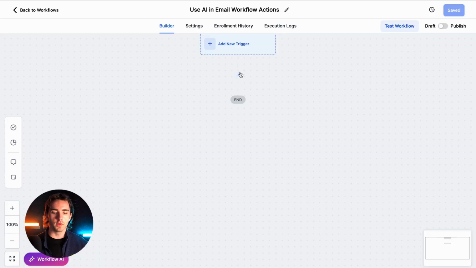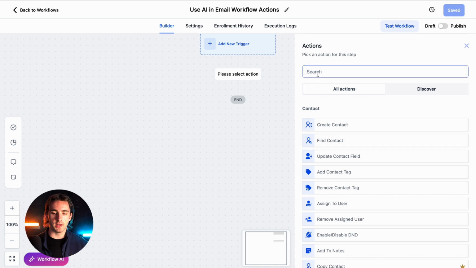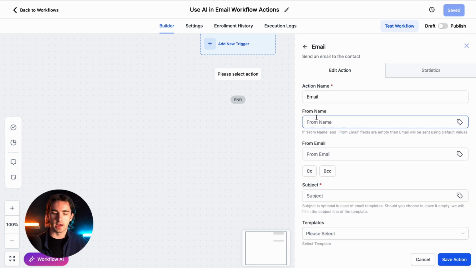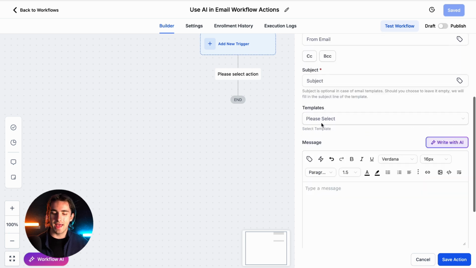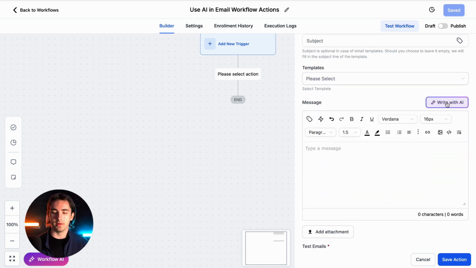Within any workflow, we're just going to use the regular send email action here. And using this action, we can give it our regular action name, from email, subject, etc. And then right here, we have a write with AI button. So this is really cool.